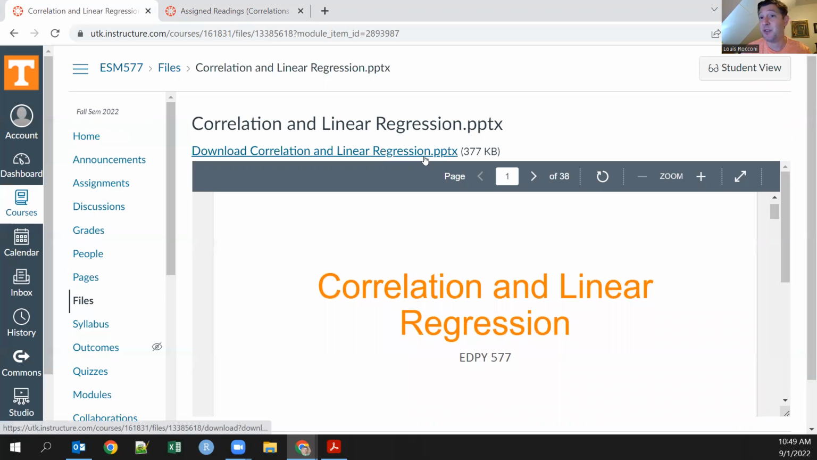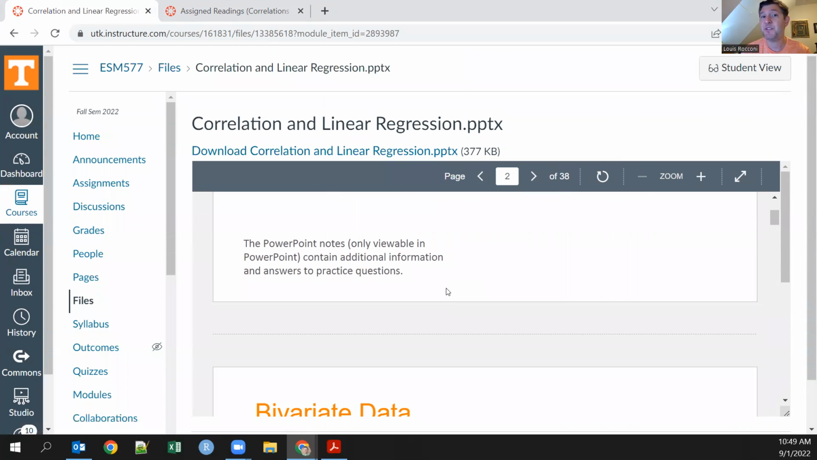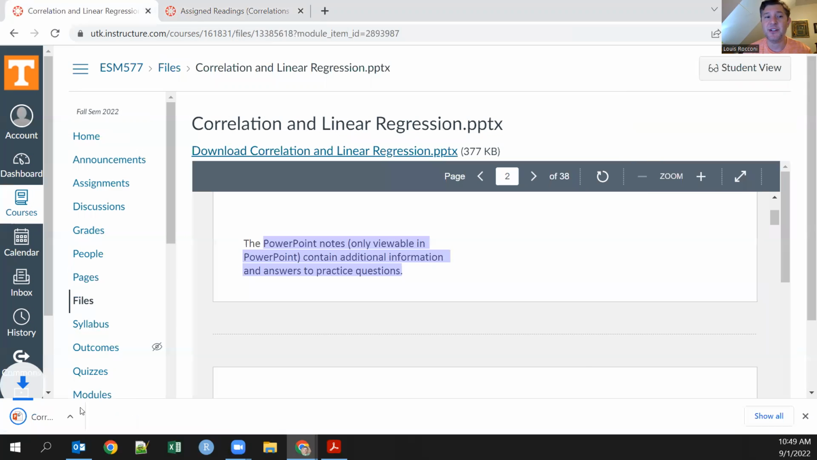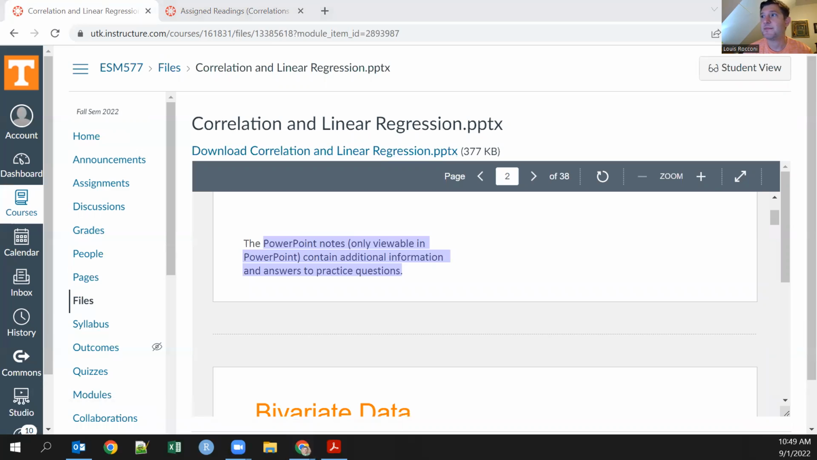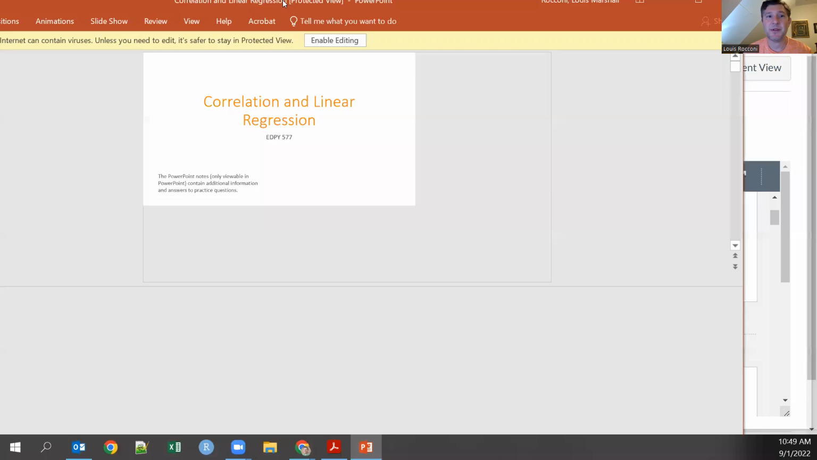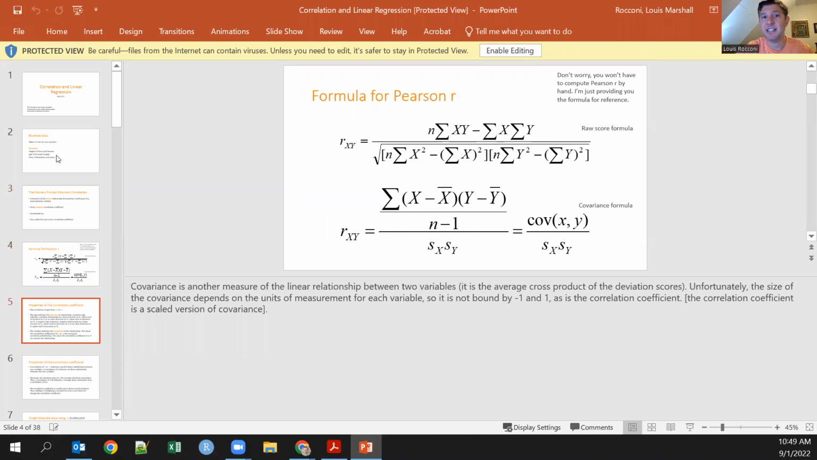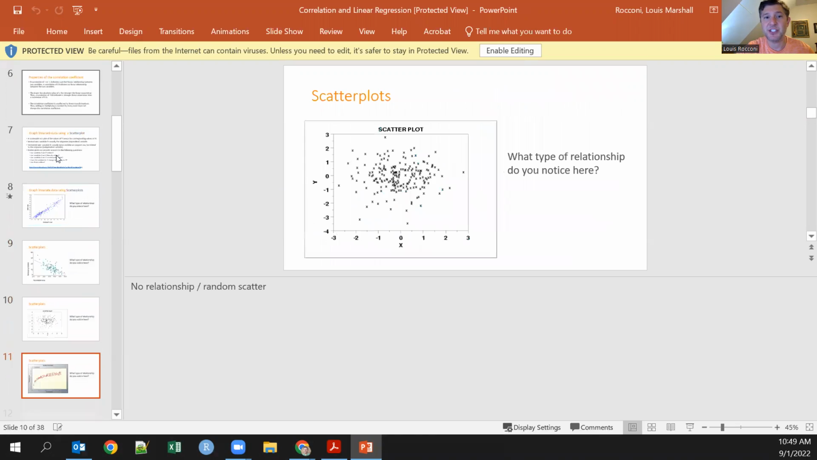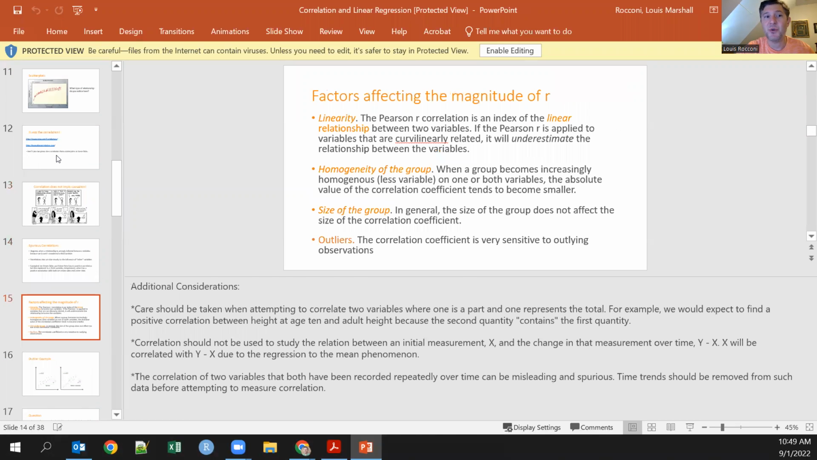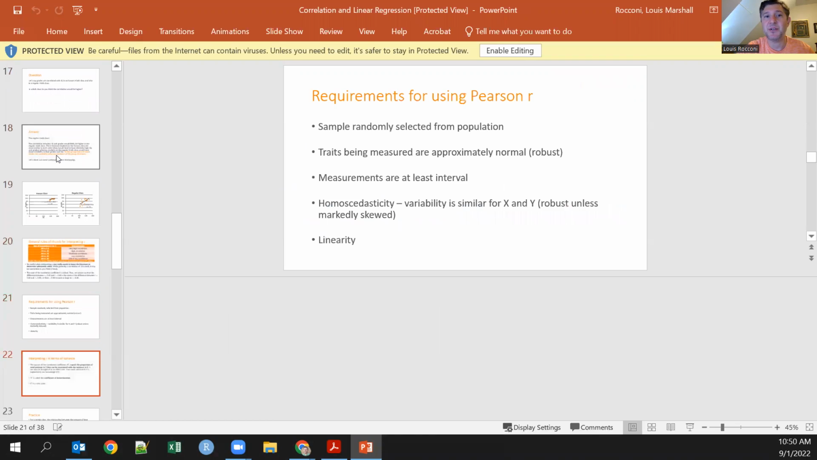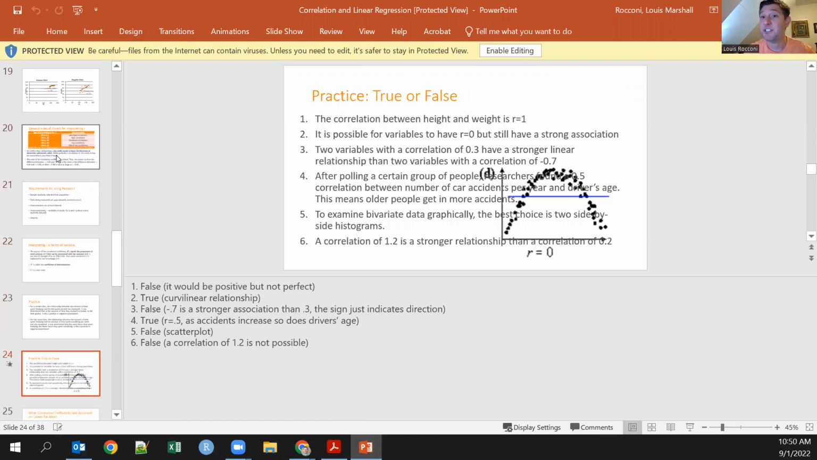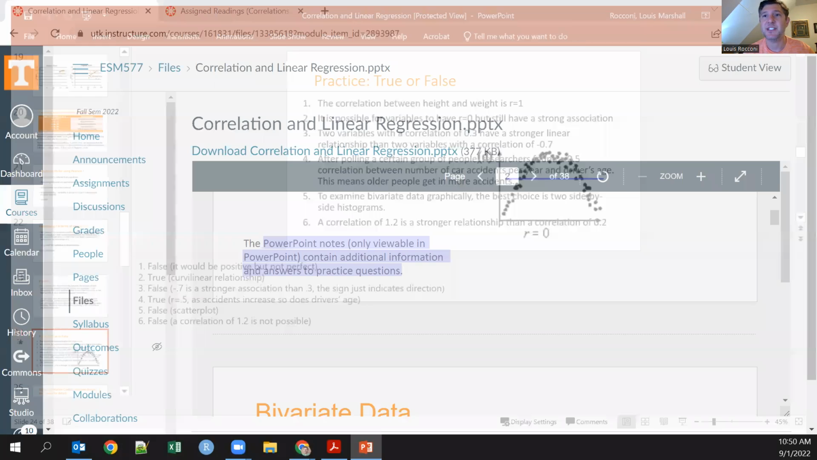I think it's better if you download it to your computer instead of just viewing it here, because I have some notes in the PowerPoint that you can't view in Canvas. You can only see them if you actually download it. And then you can see some of my notes and some of the answers too. There are a couple of quiz questions. You'll have the answers to those there, so if you're quizzing yourself.